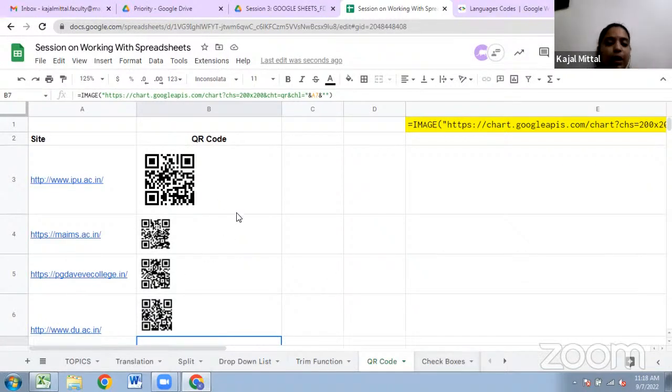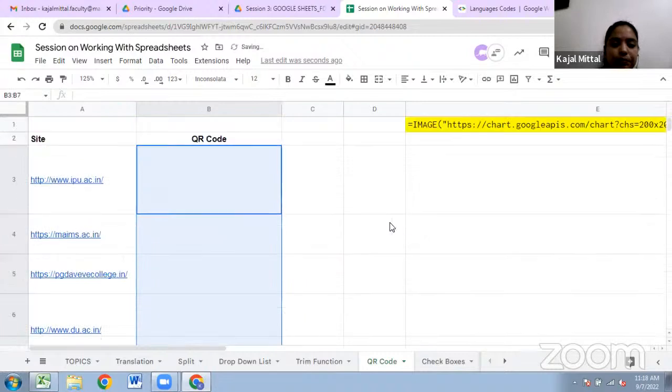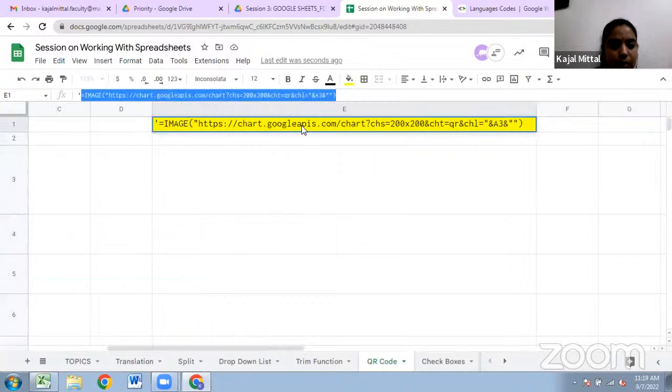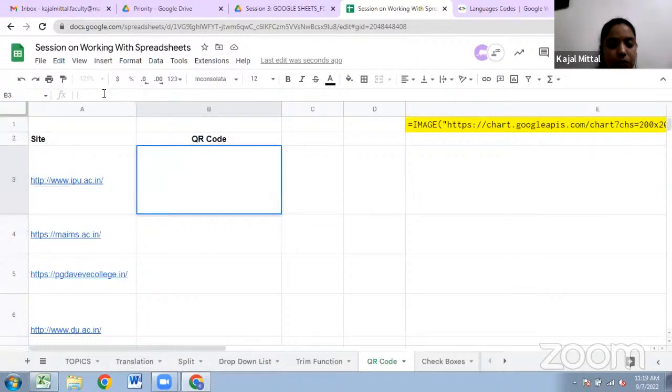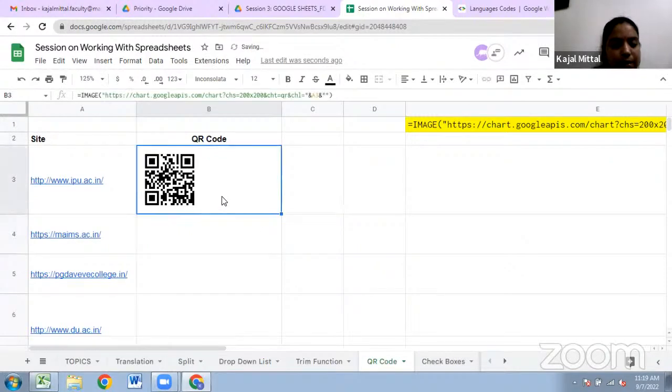So I hope this QR part is clear, or I'll again repeat the whole stuff. I'm again repeating for the convenience. This formula is given to you. You can simply copy the formula and paste it in the cell in which you want the QR code to be generated. And in this formula, just edit the cell value in which the URL is given. So by chance in A3, the IP URL is given, so I am mentioning it as A3.